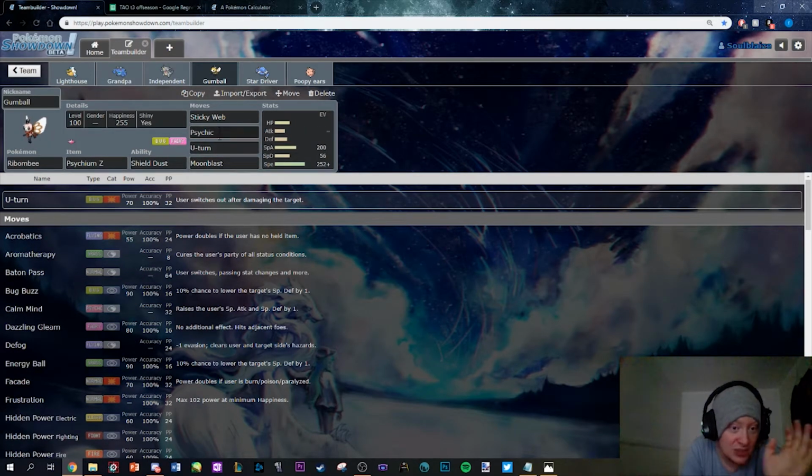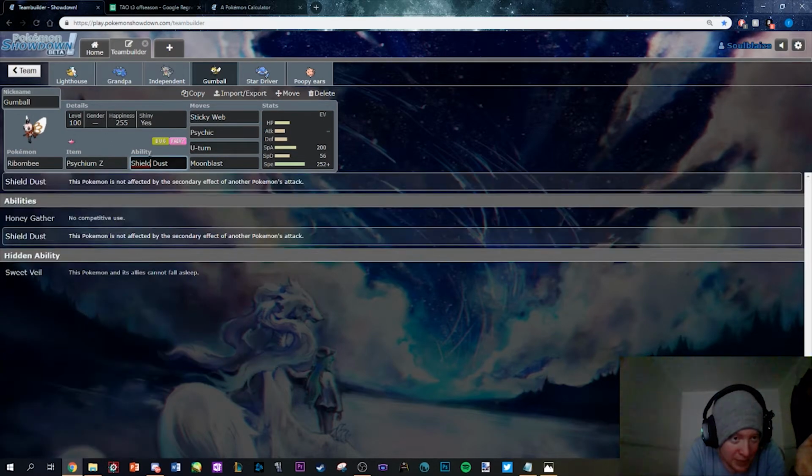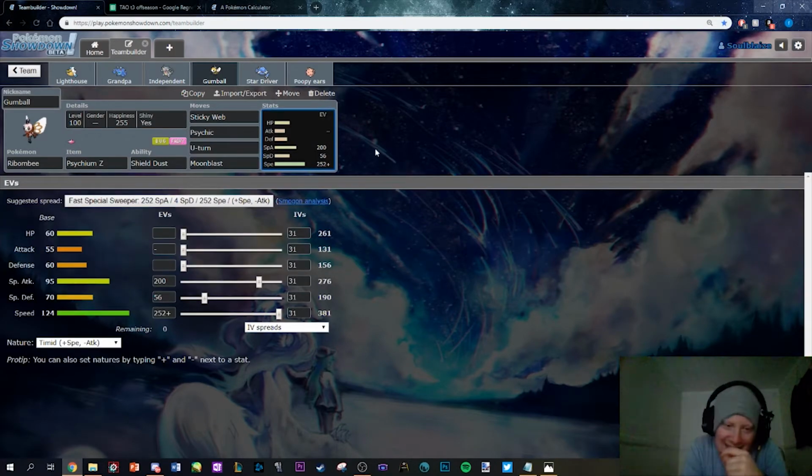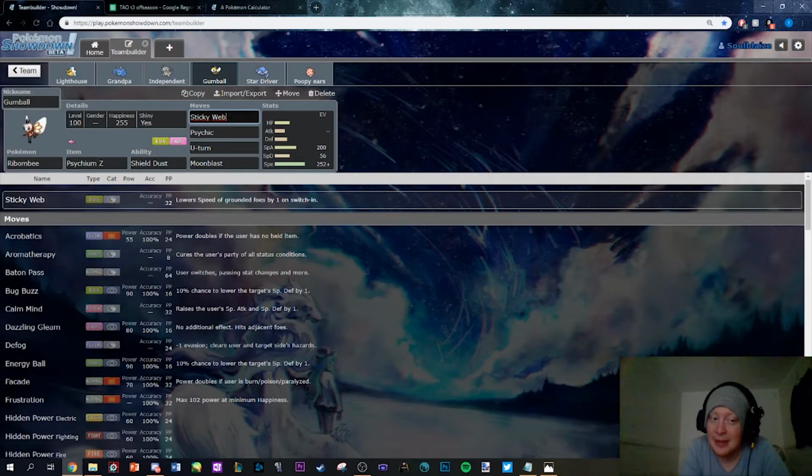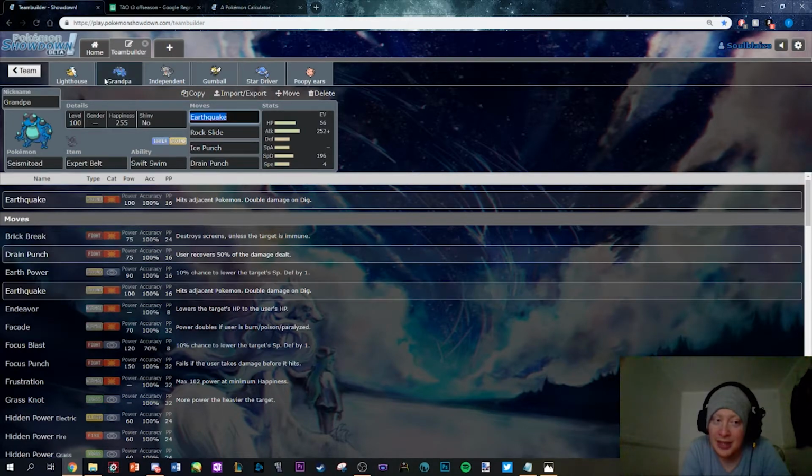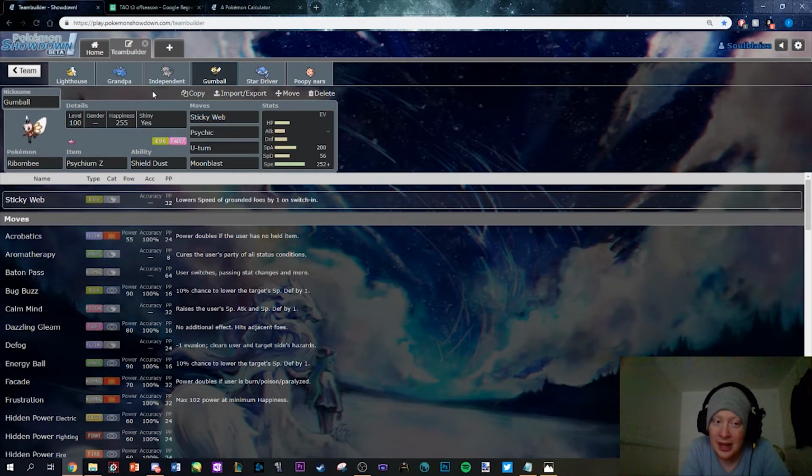This hits just the crucial part. Has the Sticky Web support and the U-turn. I can't get poisoned by stuff, or if I can't live a Sludge Bomb, that's the funny part. So if he comes in the sun, I need to make sure that if I want to compete with the Victory Bell, I either have to get rid of the sun. And if he's scarfed, I think he also outspeeds me.